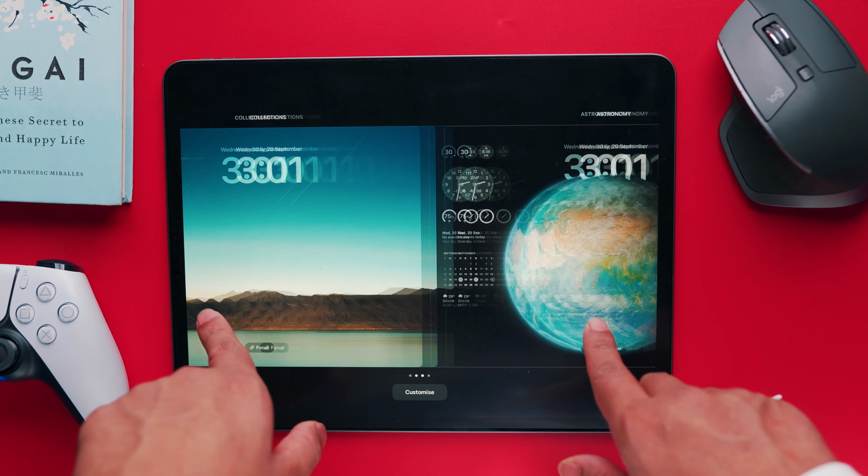You can also add different lock screens for different focus modes. Also, the widgets will blend well with your wallpaper automatically. iPad is finally making the most of its screen real estate.